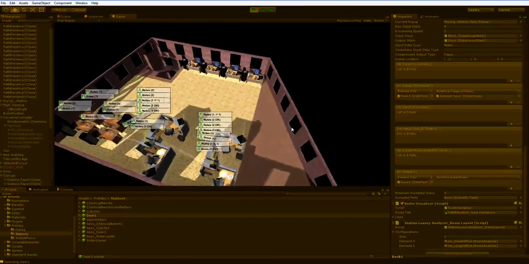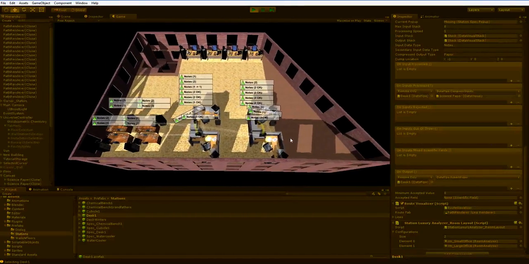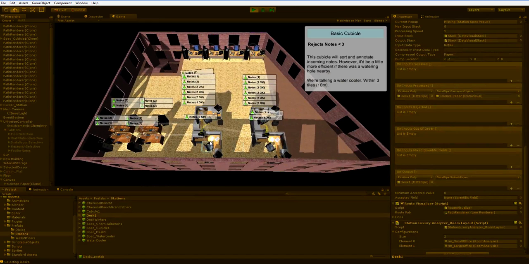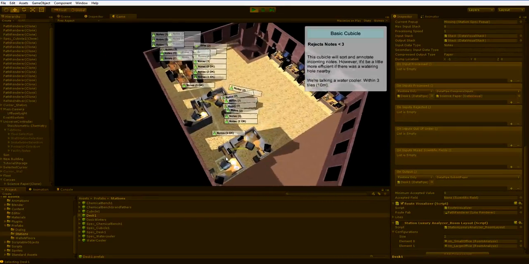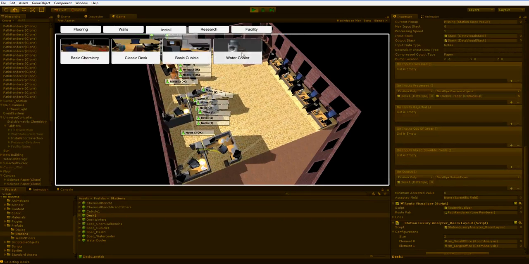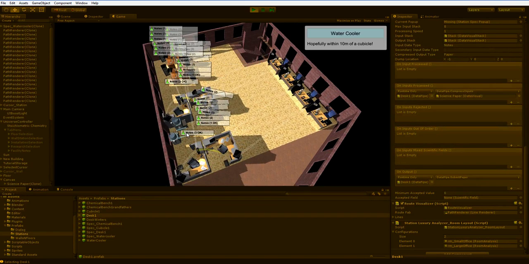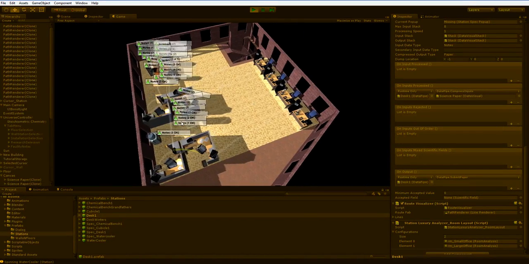And now those should get pumped over to the desks just fine as well. And you can see it's getting a little crowded, but that's fine. So if we look at this, it says we'd like to have a water cooler within three tiles. Now in the last version, that wouldn't have meant anything, but in this version it actually works. So, a water cooler, and that means that these cubicles will work 50% faster.